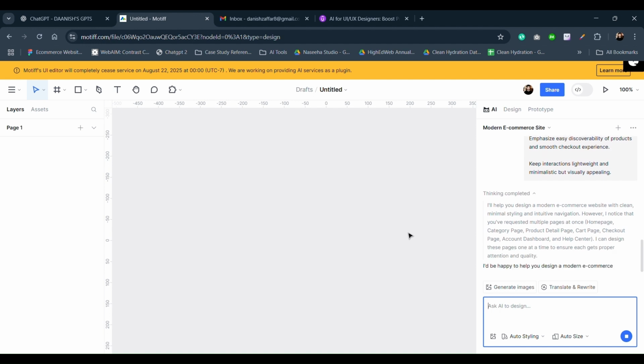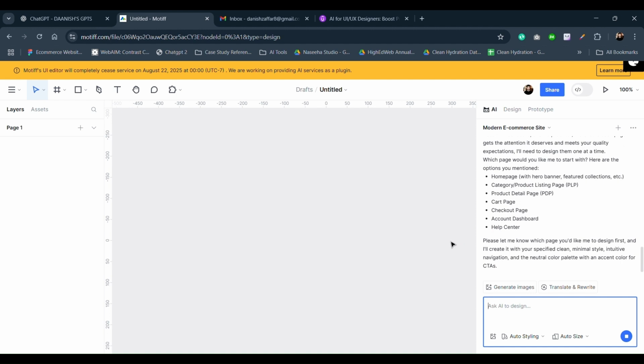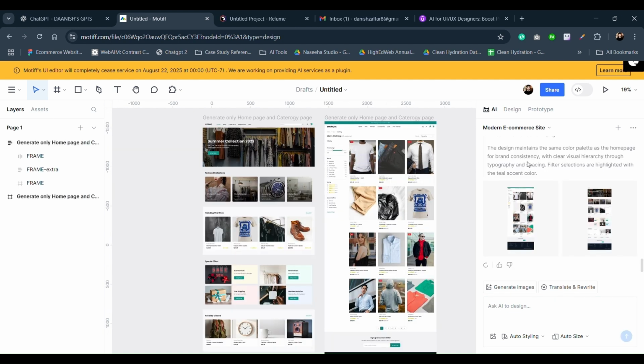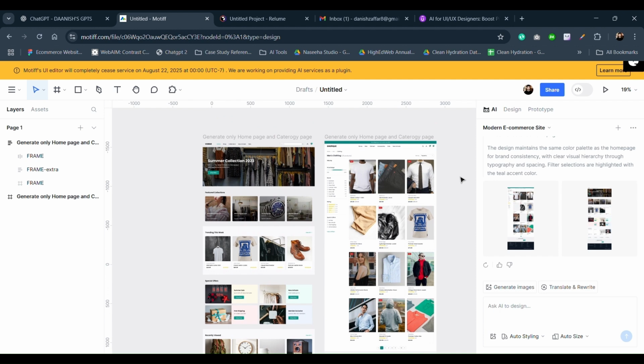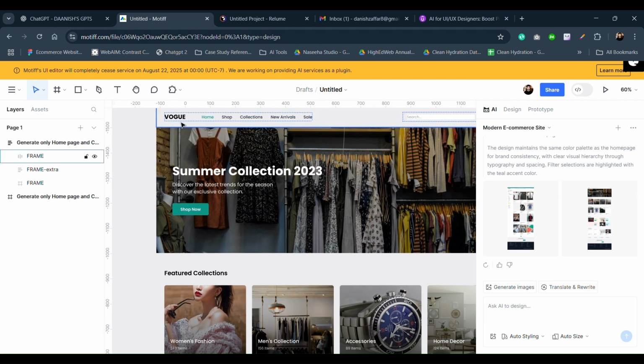Then I need to wait for some time because it takes time to think and generate the result. So I will come back with the design that it has produced. So we are back. As you can see, Motif has produced the beautiful home page and also the category page. If we zoom in, it has generated the logo itself.